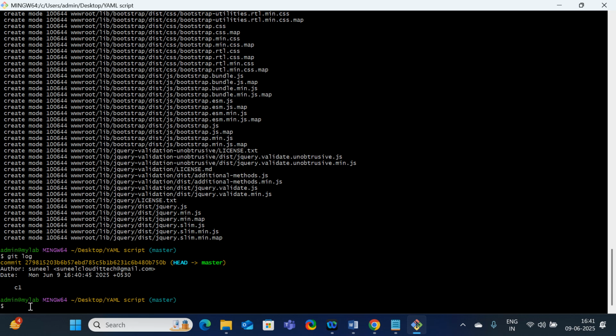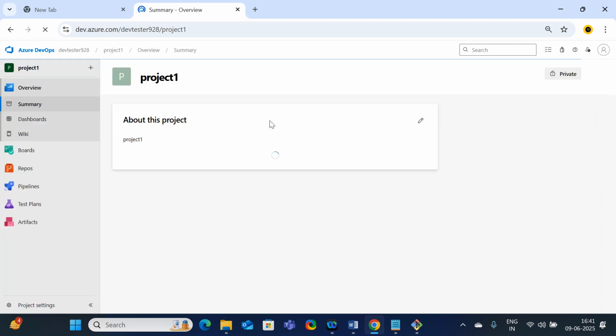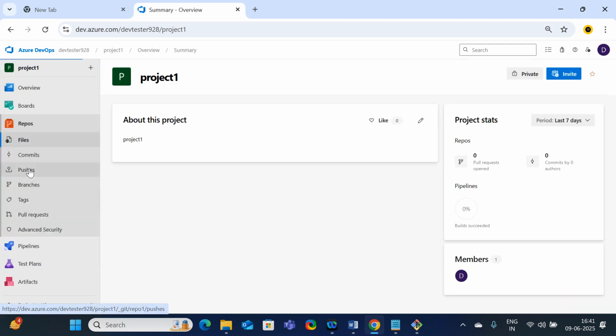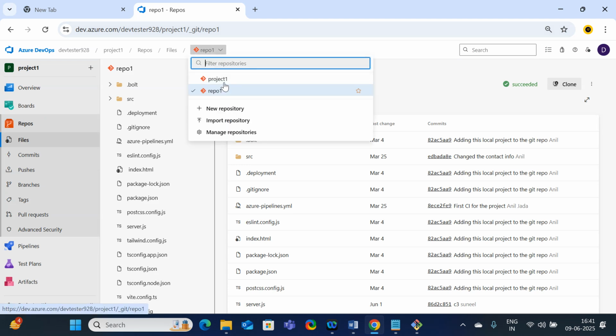Then the further thing you will do is push the code which is available on your local machine to the Azure repo. So what is your Azure repo? Here I am going to implement the project in project 1. Open project 1. Let me check. Click on repos. Here, how many repos do you have? You have the project 1 repo, which comes by default when you create a project, and you have another repo. The name of the repo is repo 1.